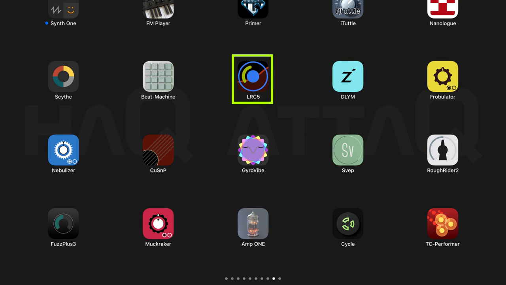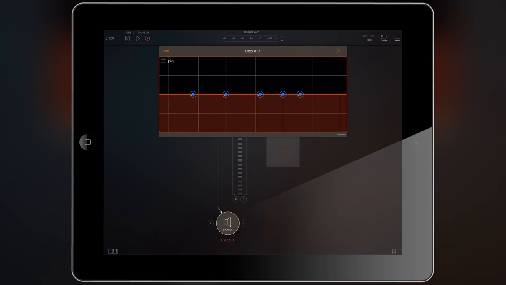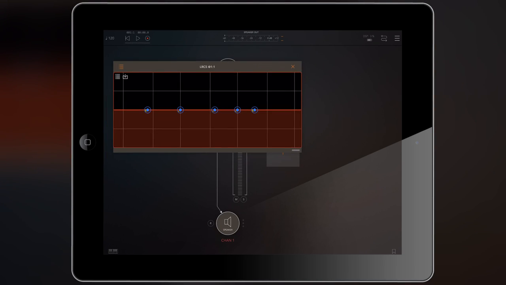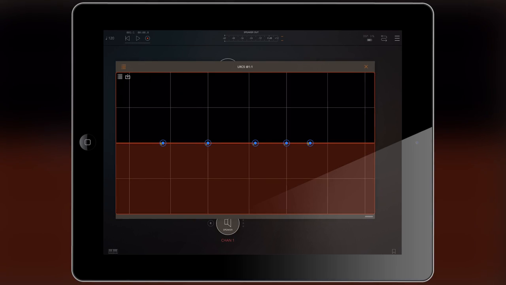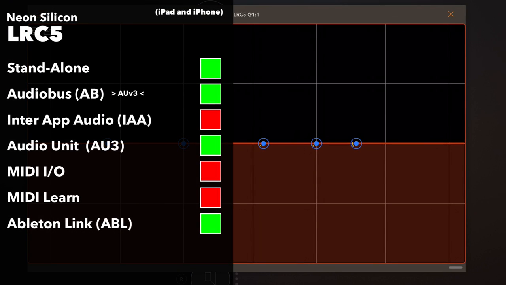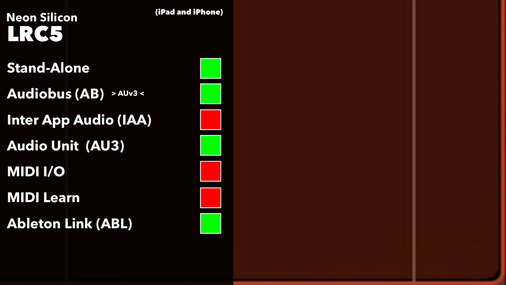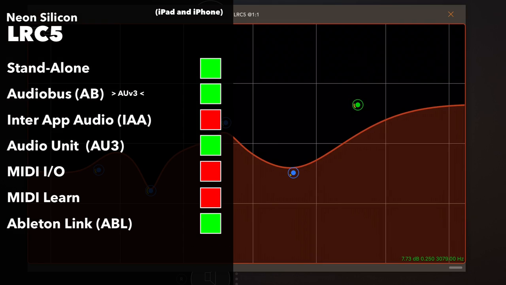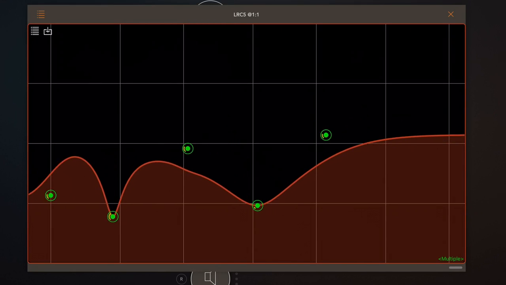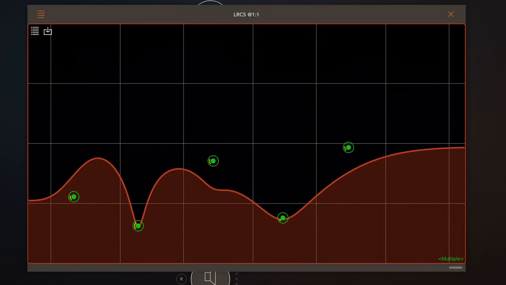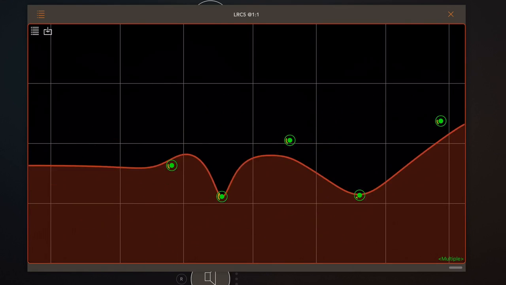First up, I want to show you this one. Here's a filter. It's called LRC5. It's made by Neon Silicon, and it's a 5-band filter. Now, it leaves a little bit to be desired because you can't see the frequency spectrum range in the form of visual lines on the interface. However, you can see it down here in the lower right corner. And it also has a cool feature like multi-select, being able to select all of these nodes at one time and moving them around at the same time, which I just like.